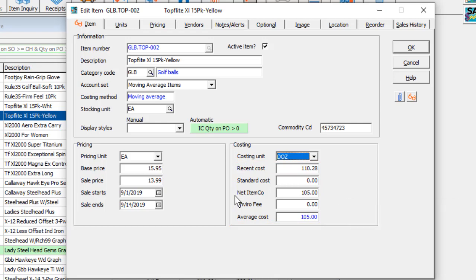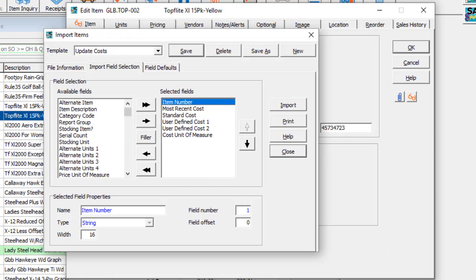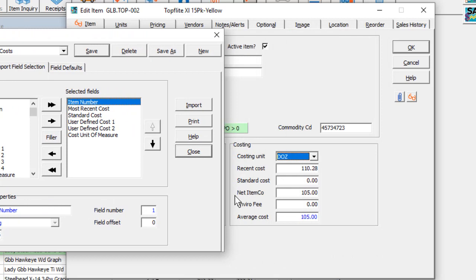If you need to update these costs for a larger group of items, you can use the Import Items procedure to take a file that contains the items to update and the associated new costs to change. These values are matched to the selected field list in the import template, which could include the costing unit of measure if required.